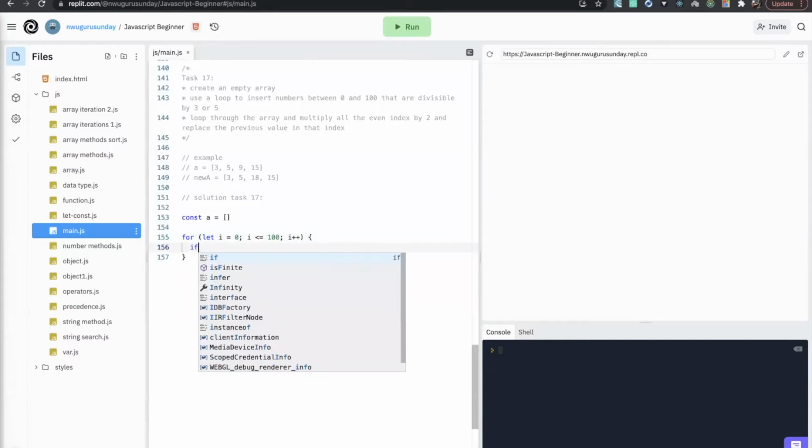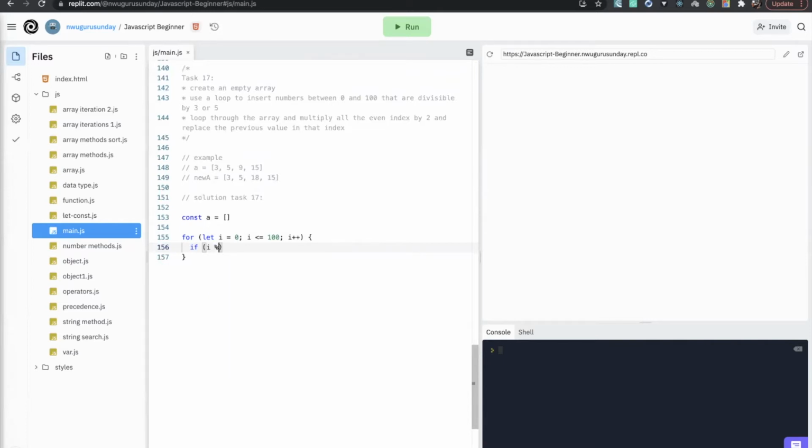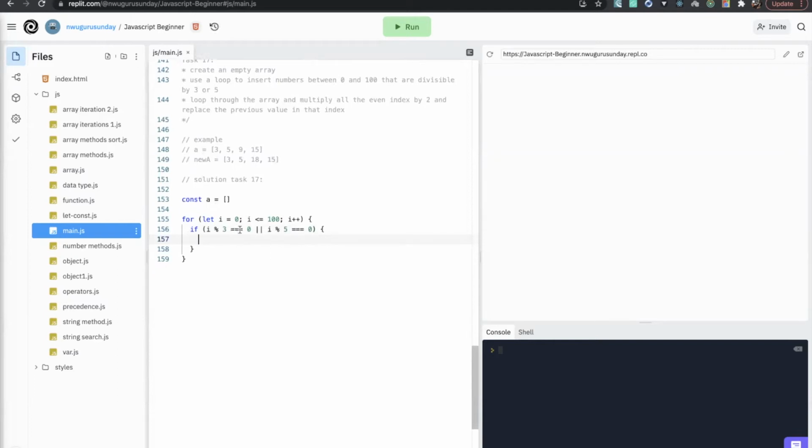Here we want to check that i, which is this number, modulus 3 is equals to 0, or our i modulus 5 is equals to 0. And decide to use 2 of these or 3. Always favor using strictly equal to, in order not to compare different data types.